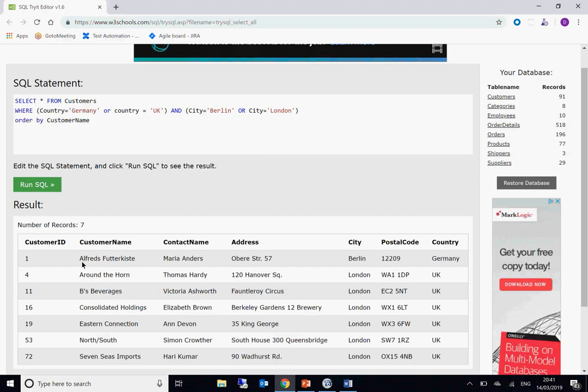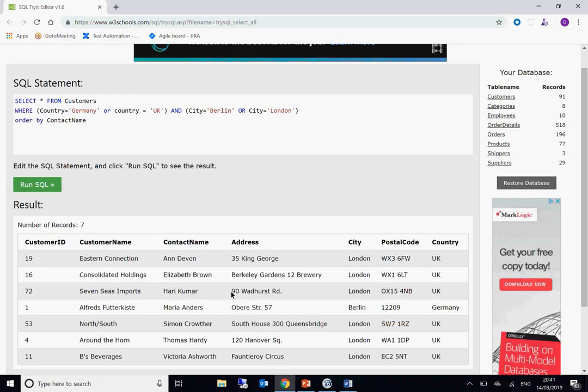So as you can see, it's A, B, C, E, and S. So if you say order by contact name, you can see it's been reordered.